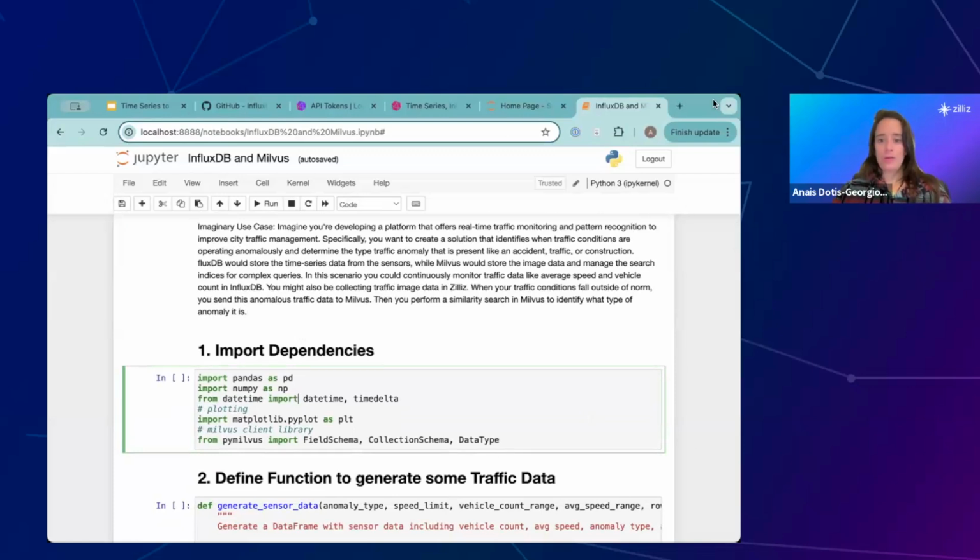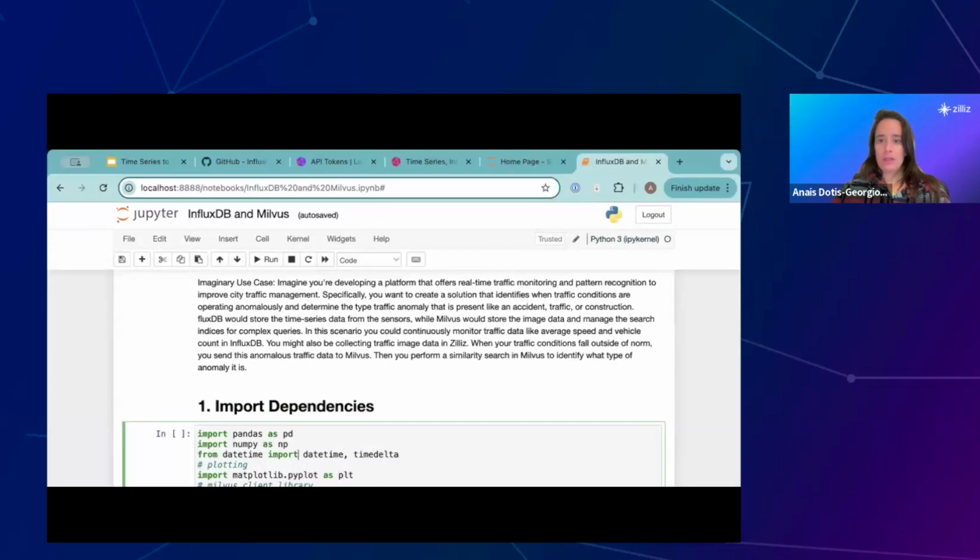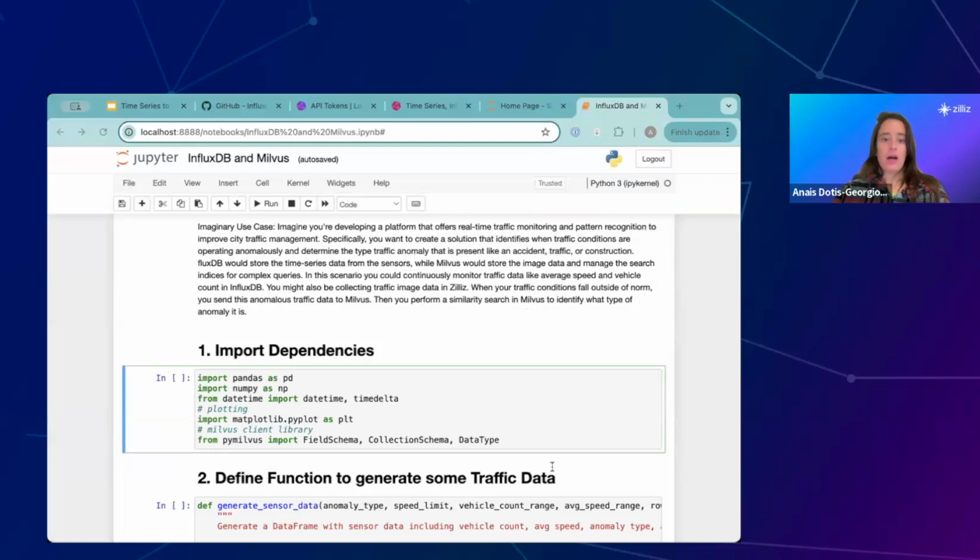I'm using pandas and numpy here, just for the data manipulation and numerical operations. I'm importing datetime so that I can work with timestamps and convert them to Unix, to normalize the timestamps and write them into Milvus, because Milvus doesn't support a timestamp format. It supports float and integers, so that's what you need to work with. And then we use matplotlib just to plot some of the data so we understand what we're working with.